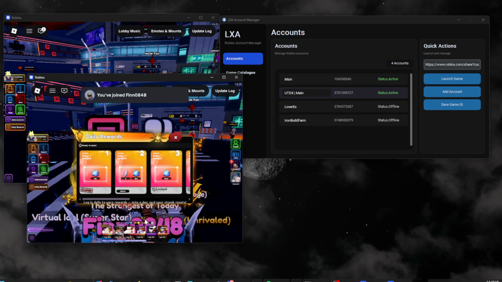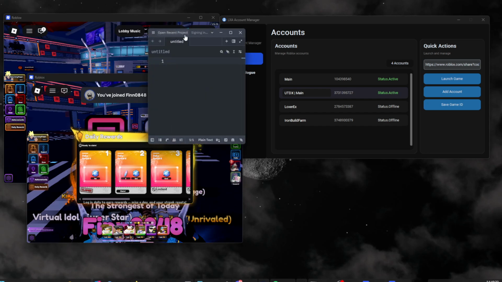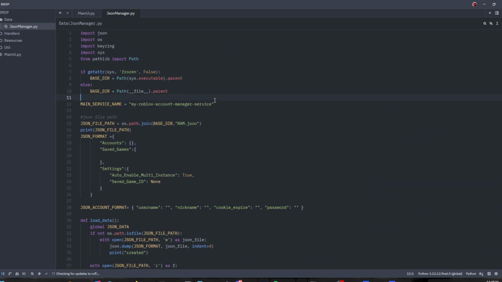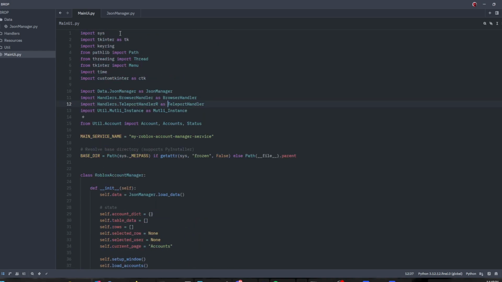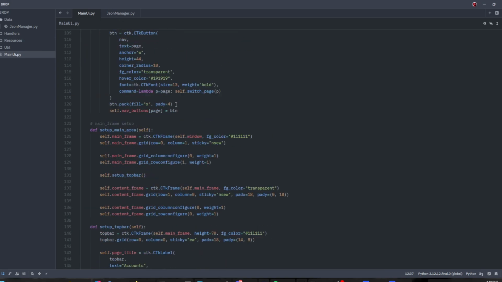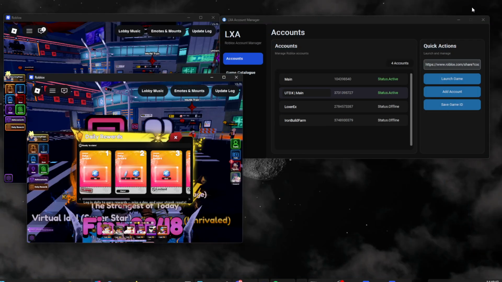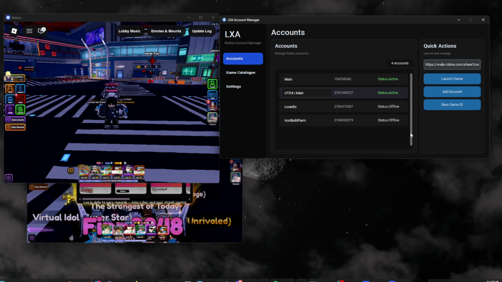In the code, you have to change a few things, however. If we go to right here, I just have my main service name, which is basically what service you want this to be under in the credential manager, which you need to change to JSON manager and main UI up here. That's how it accesses your cookies, so it stores it there, so it doesn't have to store it in a file that anything can read. So that's all. I did some prototyping, but this is what I came up with for now.